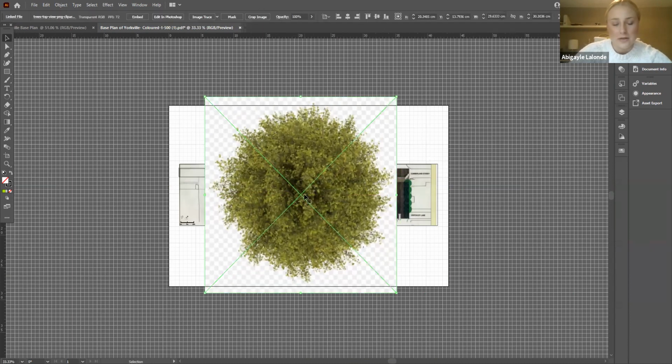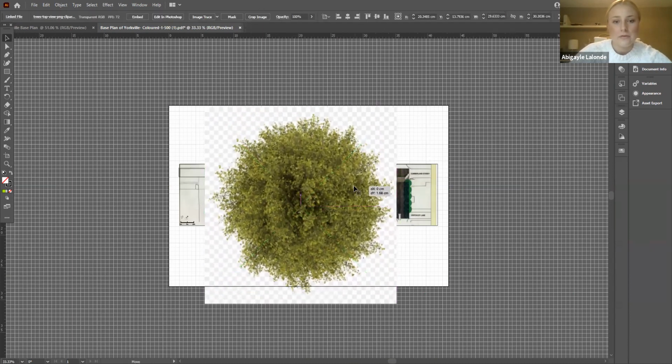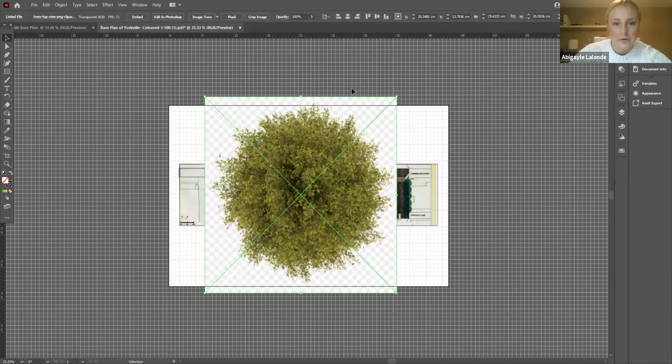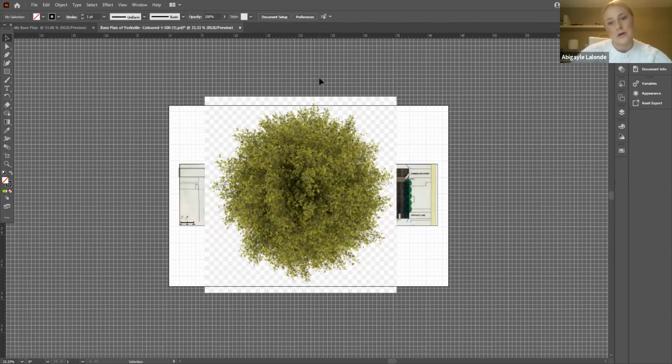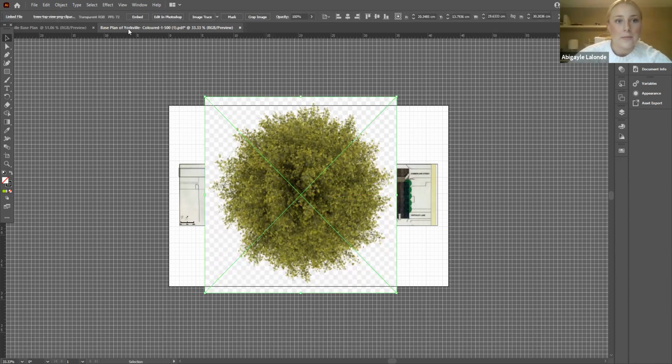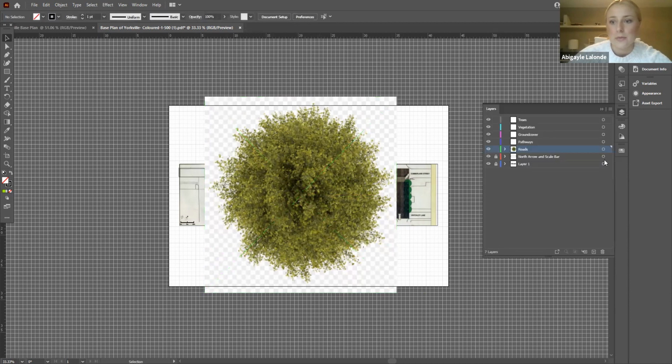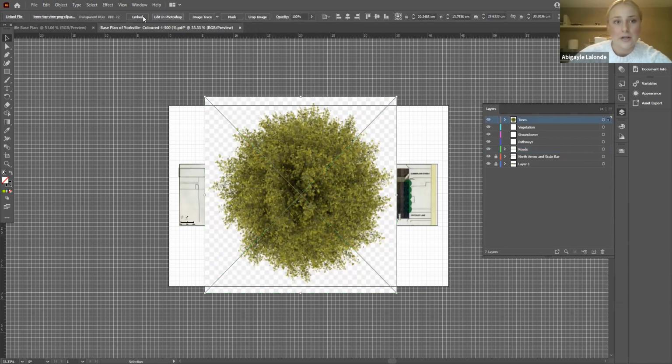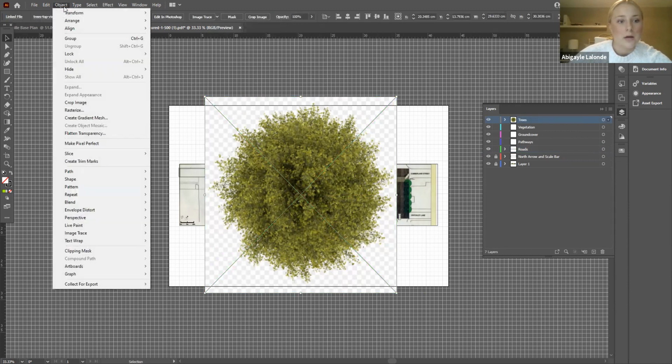Okay, so I just brought this in from Google Images. It's just a simple top view of a tree. And a command I often use on Illustrator that's really handy, especially when you're adding detail to your site plan, is the image trace command. So when you click on your image, I'm just going to put this quickly on the tree layer. When you bring in your image, it'll show you different options here as well. So image trace is here, or if you go to Object and go down, it should appear here as well.